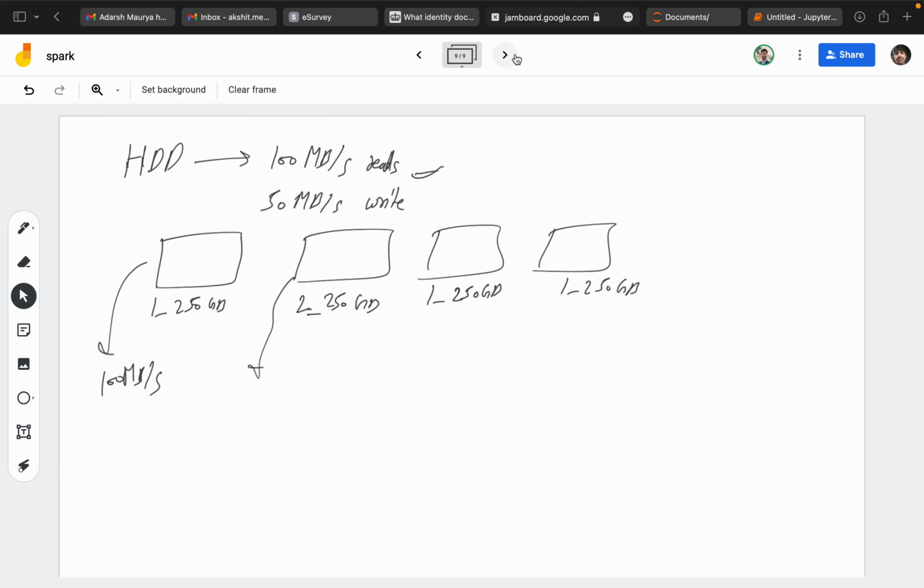So cumulative speed is a lot. I will get the parallelism benefit, right? Because I am reading from multiple machines, from multiple hardware. So HDFS will help me to speed up reads and writes by parallelism. Parallelism is inherent in the whole Hadoop system design. Okay.